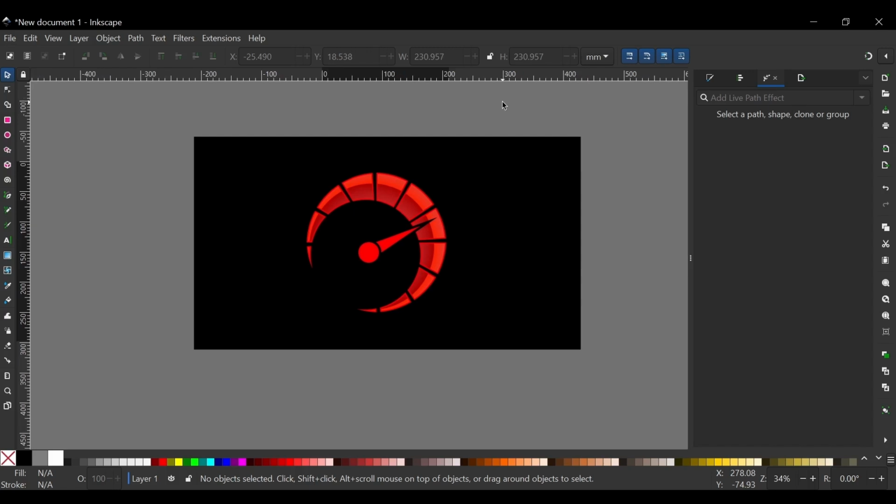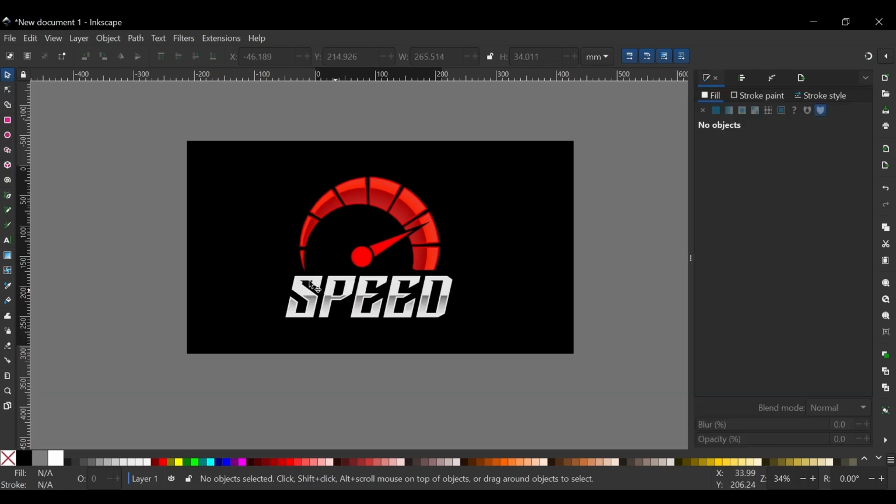And there's a lot of things you can do with this. You can change it, you can cut it right here, you can change the needle. But that's like the basic concept of how to make that speedometer shape. And that right there is what it looks like with a basic piece of text.